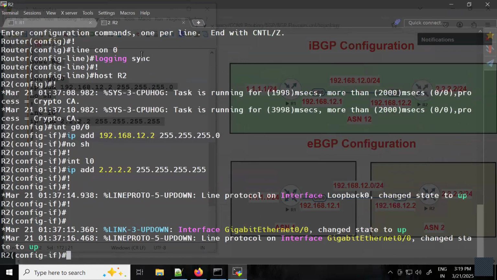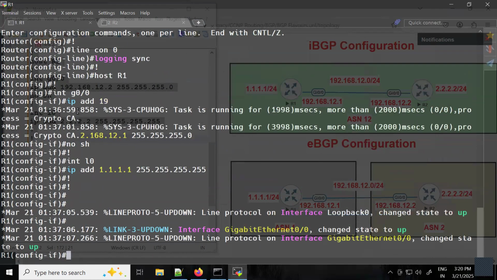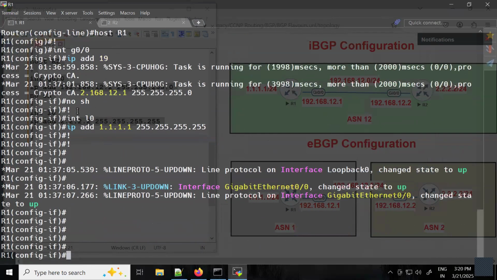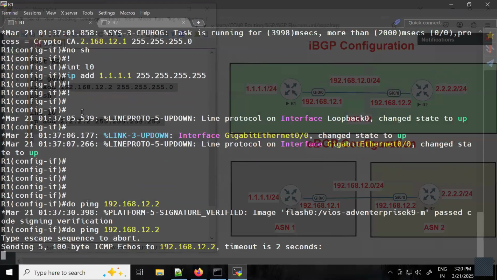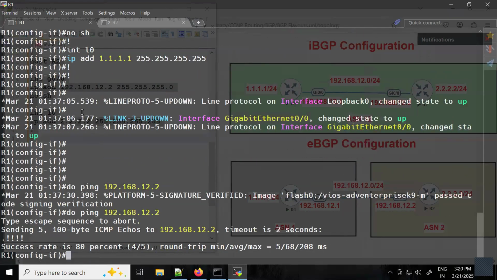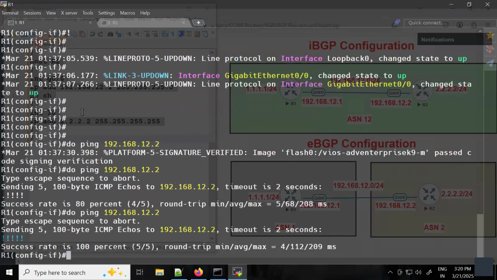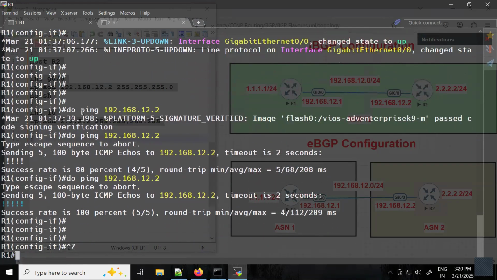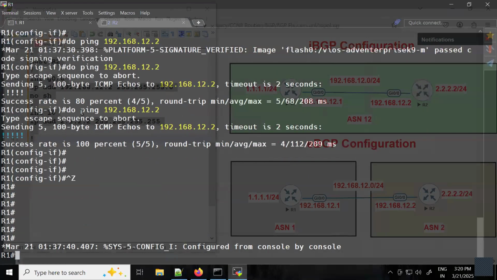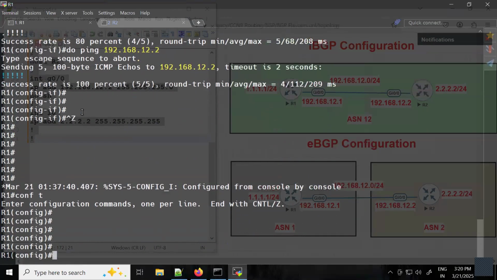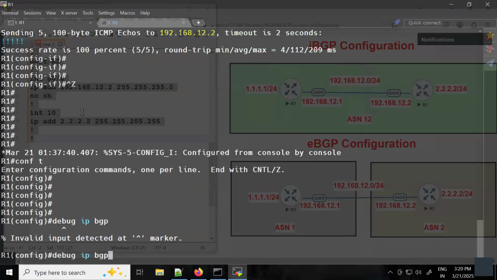Okay, let's test the basic connectivity, because for BGP, reachability should be there. As I do ping 12.2, you can see I have the reachability. Correct. Now, at the same time, we will also see the BGP neighborship states. So I'll say debug IP.